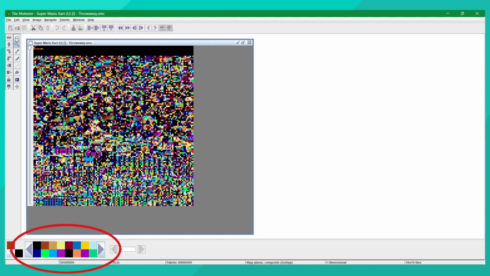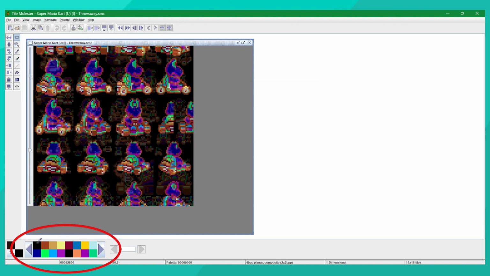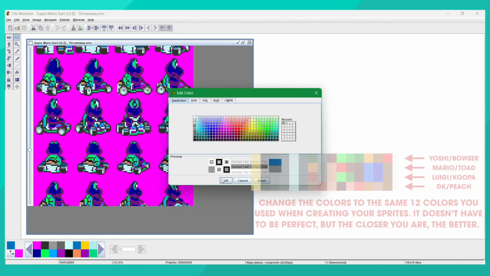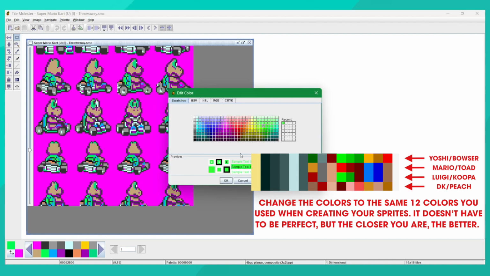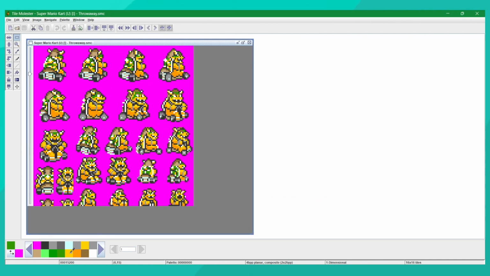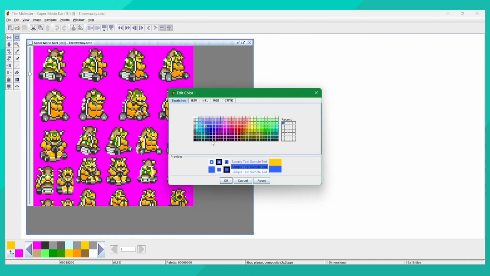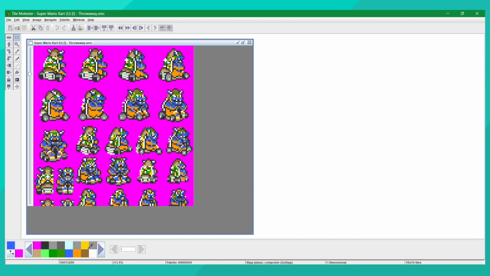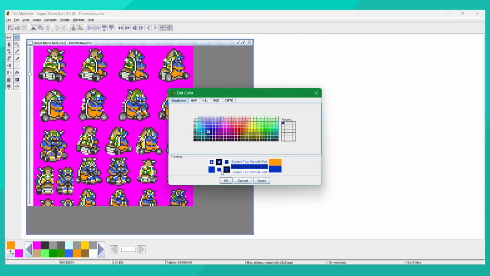Now you're going to have to change all of these colors in the sprite viewer. Keep in mind, you're not actually choosing what color will show up on the sprites. This is just a viewer. So try to choose the colors that are most accurate to the ones in game. For example, if I make this color blue, Bowser's face will not show up blue in game, it'll still be yellow. So make this color yellow in the program and so on.